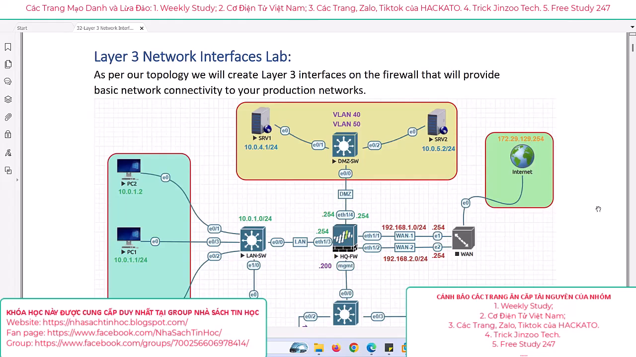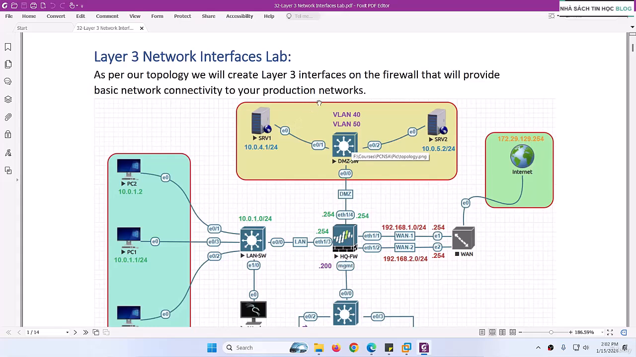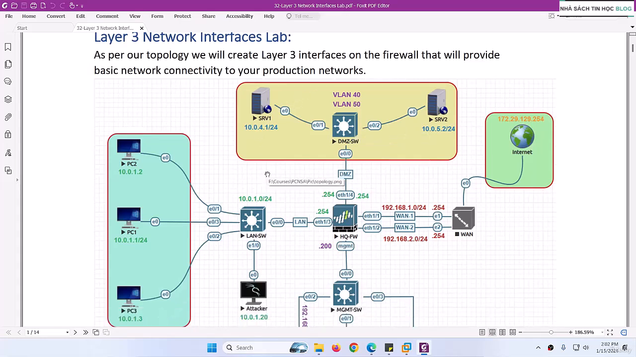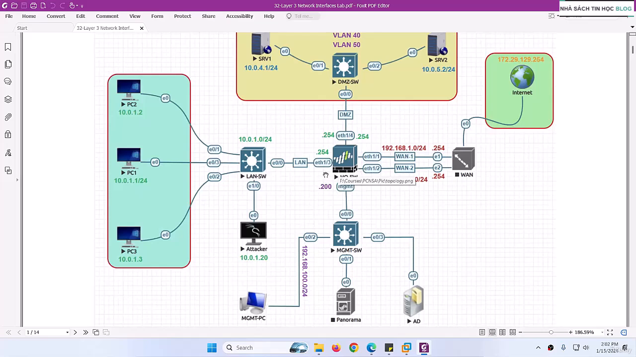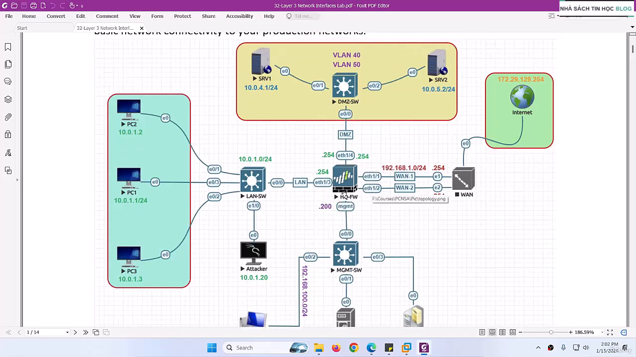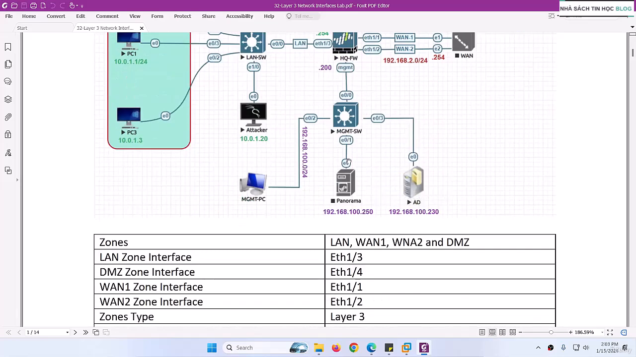In this video, I will show you how we can configure layer 3 network interfaces. As per our lab topology, we need to create layer 3 interfaces. So we have HQ firewall layer 3 interface 1/1, 1/2, 1/3 and 1/4. However, 1/4 will be two sub interfaces for VLAN 40 and 50. Let's start to configure layer 3 interfaces of the firewall, which is 1/1, 1/2, 1/3 and 1/4.